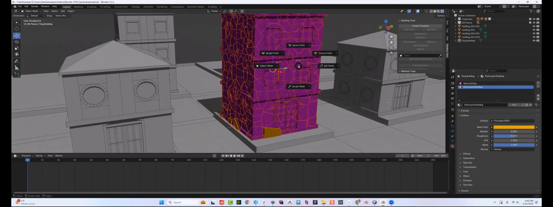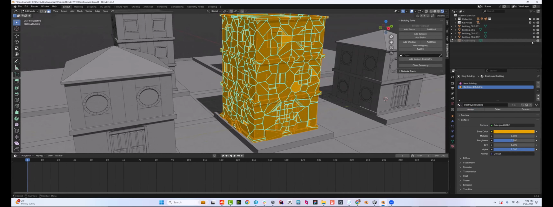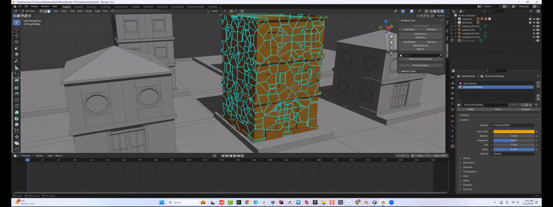I'm going to hit tab and go to edit mode and press A, and that should select all of those pieces. Let me hide that king building there. And I'm going to hit assign, and that'll assign all of those pieces to that. Yeah, that'll assign that texture to it.